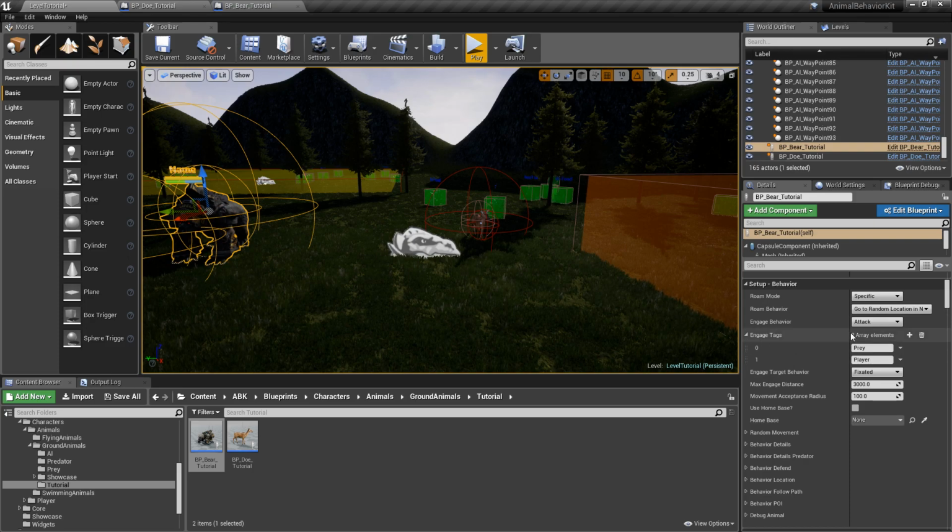And we are using tags, so you can add as many tags or remove the tags as you want. So what happens is, when the AI perception system detects another pawn, it'll check whether that pawn has one of the tags inside this array. If it does not, it'll ignore the pawn. If it does have a tag that's included in this array, then it'll proceed to use the engaged behavior that is selected here. What that means is that every single predator can be configured to attack a specific prey.